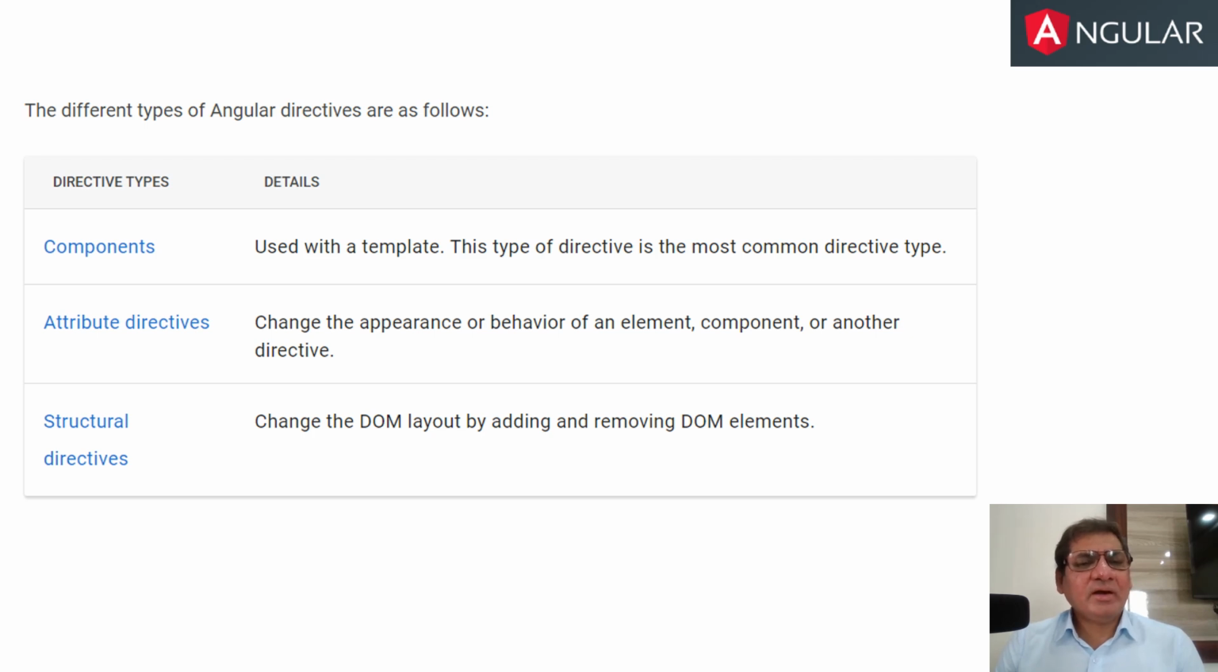Three types of Angular directives are there. They are components, attribute directives, and structural directives. If we talk about components, directives are used with a template. This type of directive is the most common directive type. Next one, attribute directives. Attribute directives change the appearance or behavior of an element, component, or another directive. Finally, structural directives. Structural directives change the DOM layout by adding and removing DOM elements.